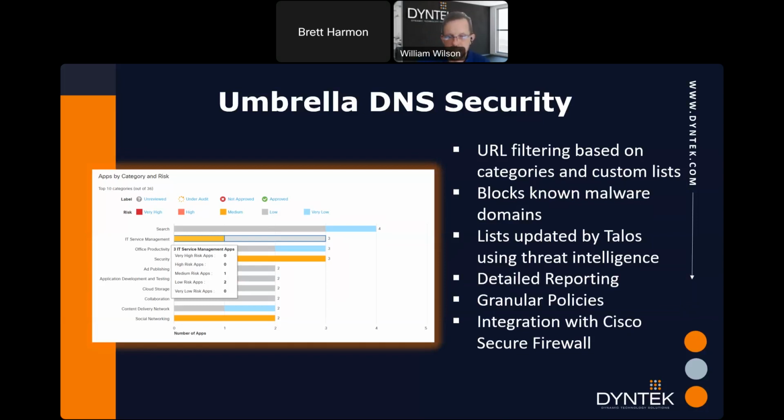So let's get to what is DNS security. DNS security looks at URLs, and it filters based on categories. And you're also able to expand this to custom lists. It'll block on known malware domains and on categories that you configure. The nice thing about this is it's updated by Cisco. So as Talos receives new intelligence and pushes it out to you, categories can change. A domain that was considered benign before might suddenly become risky.